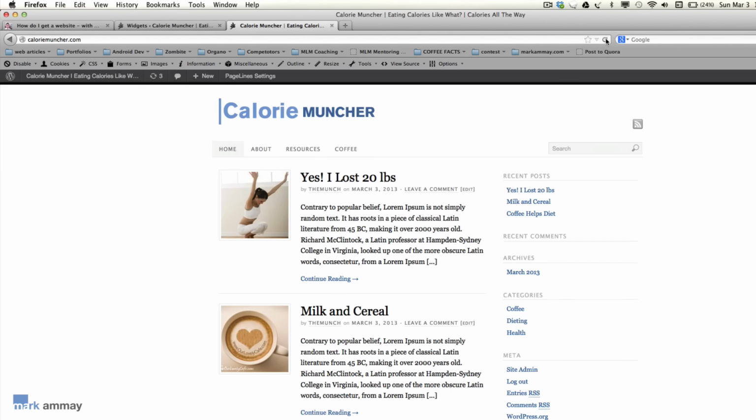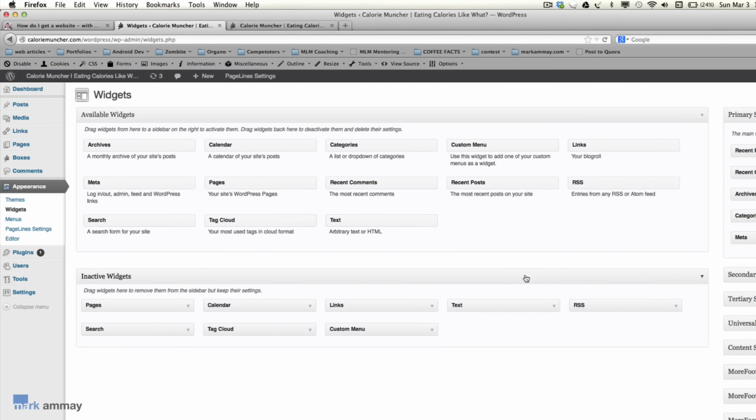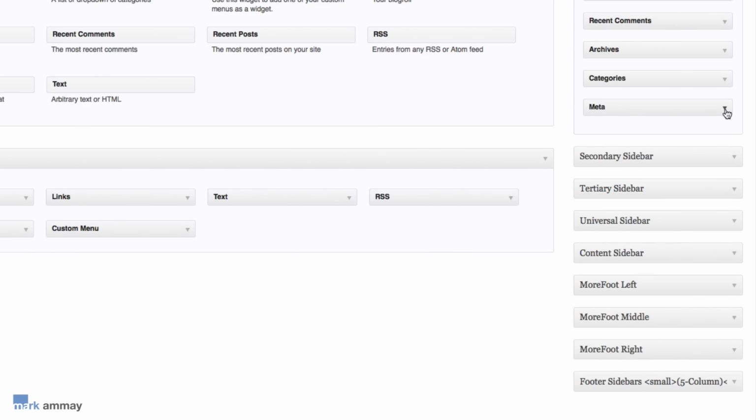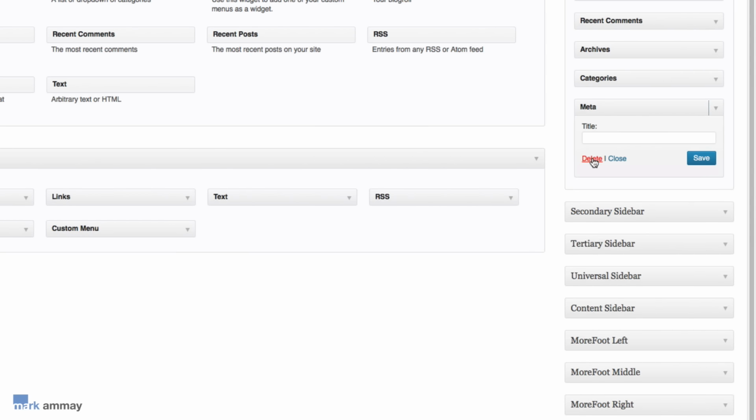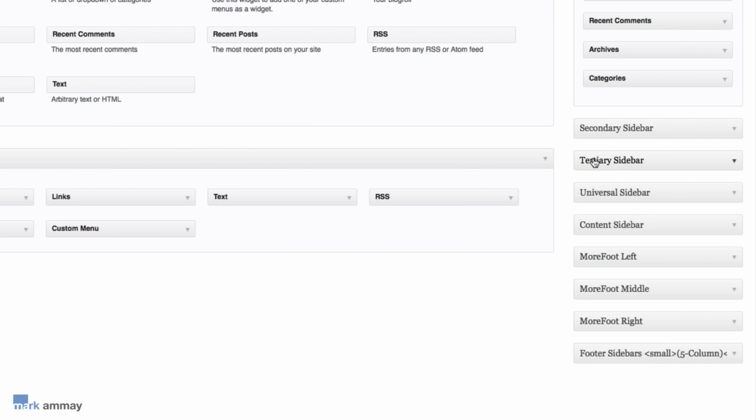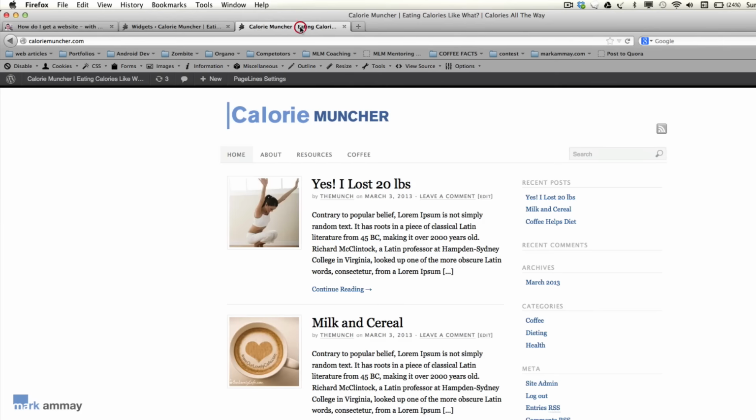Bam! Already looking better. Now I have recent posts, that's fine. Recent comments, that's fine. Archives, categories, but I don't want the meta. Let's go ahead and get rid of the meta widget. So I'm going to open this. I can drag and drop it, or I can click on delete, and I've just deleted it. Cool. So if I refresh that, it's deleted.